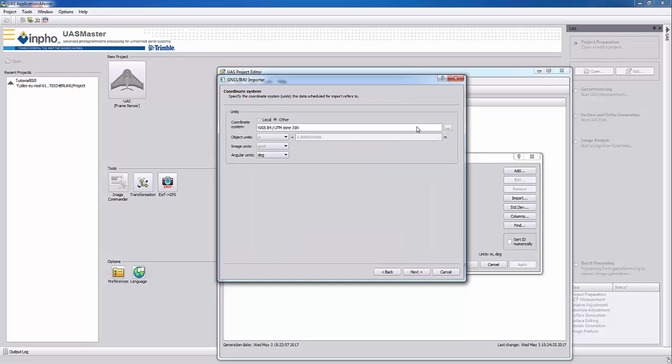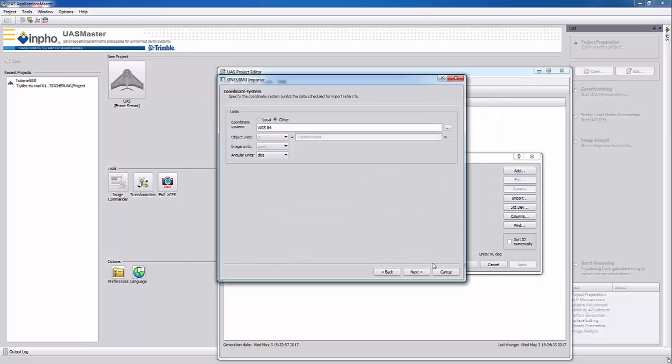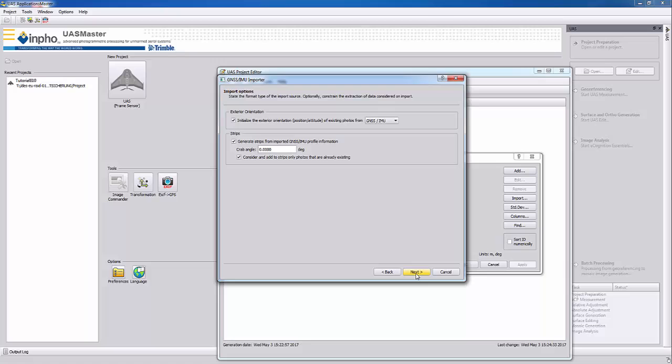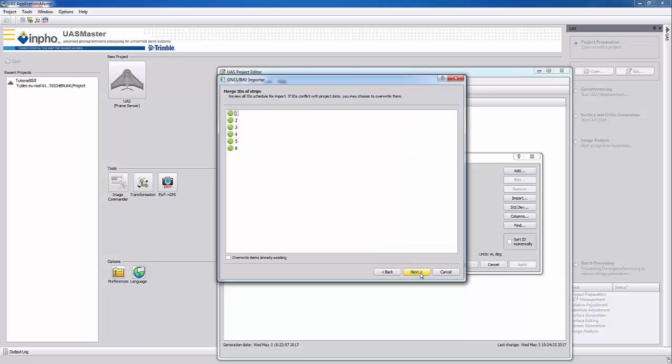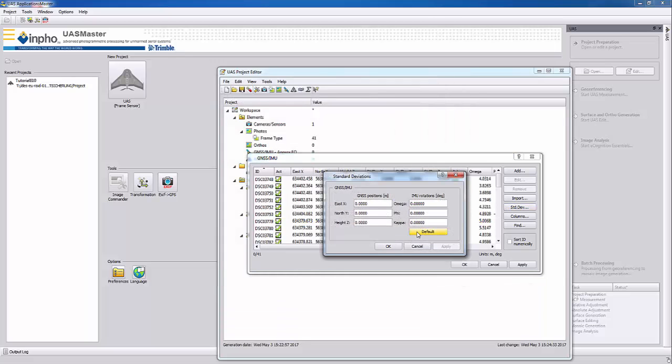Use as a coordinate system the geographic coordinate system WGS 84. Use aeronautic rotations. Keep the default settings. Keep the default settings for exterior orientation and strips. Use the default standard deviations.